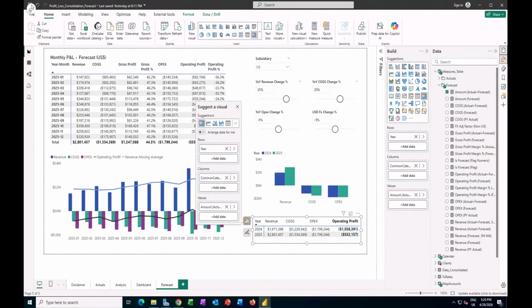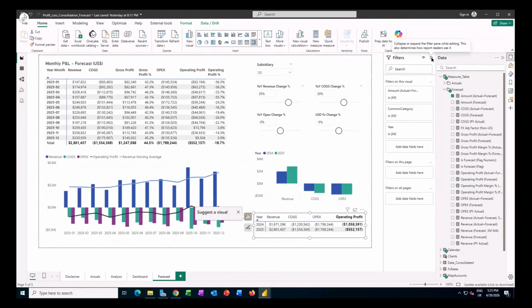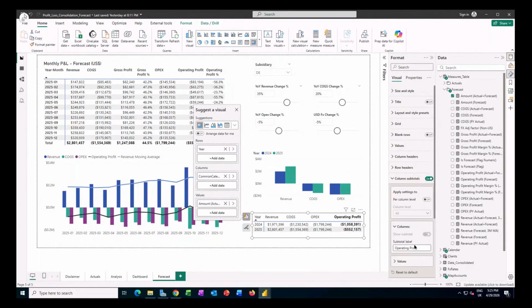Then finally, I also added that small matrix here. So I'm using the year column from my calendar table for my rows, then that amount actual plus forecast measure for my values. For my columns, I'm using the values from my common category column, which again come from the map accounts table. And then here, if I go to the format table, you see that I've also switched on the column subtotals and then named the subtotal label as operating profit, which adds this revenue, COGS, and OPEX together, effectively creating my operating profit calculation.